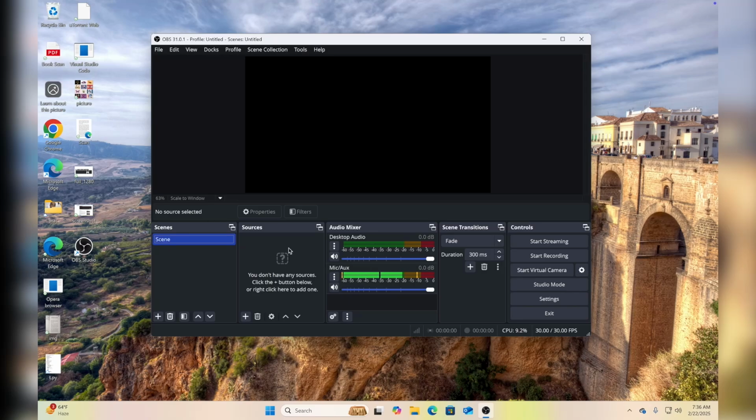And then we've got in here sources, right? Sources are basically every single source of video or image that you're going to add to this specific scene, right? This can be a webcam, can be your screen recorded, can be a video file, an image, anything that you want to add to this specific scene.